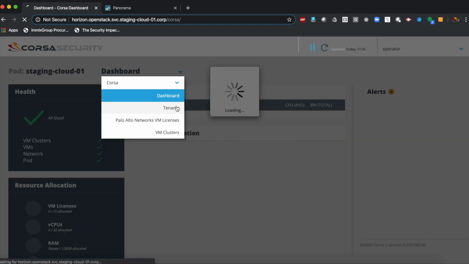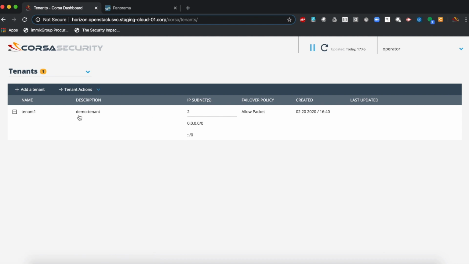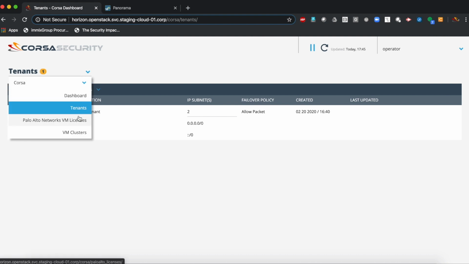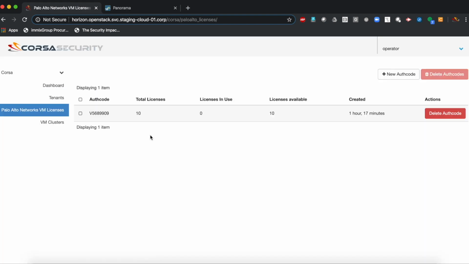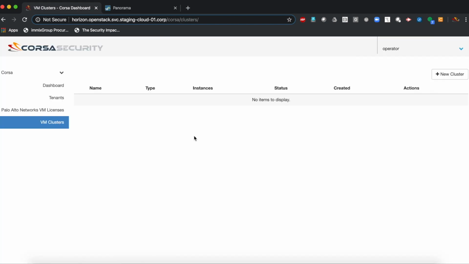I already have created a tenant here. It's called a demo tenant that basically selects all IP addresses. And I have also added an auth code that allows me to boot up to 10 Palo Alto Networks VM series virtual machines. So we're going to be using these, and we're going to be quickly making a cluster. So I have no clusters here.